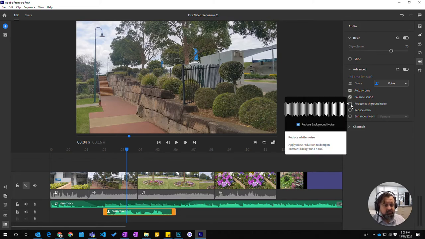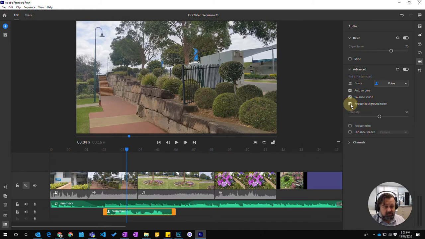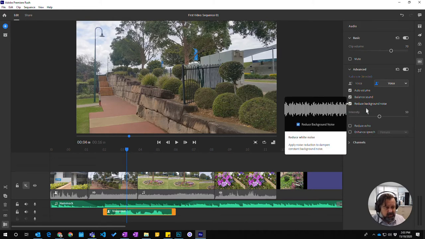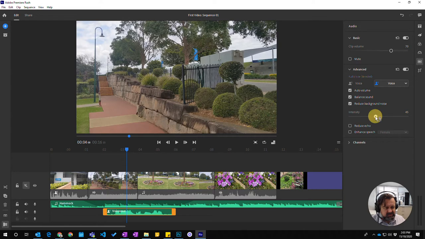Reduce the background noise is really useful if you're in a noisy environment, which makes it a bit cleaner. And you can choose the intensity. You don't have to go too far, you know, maybe about 20, but have a listen. Make sure you don't go too far that your voice starts sounding weird. But if you have background sounds happening, you can actually remove them that way.